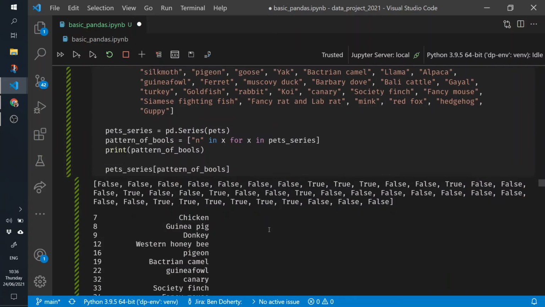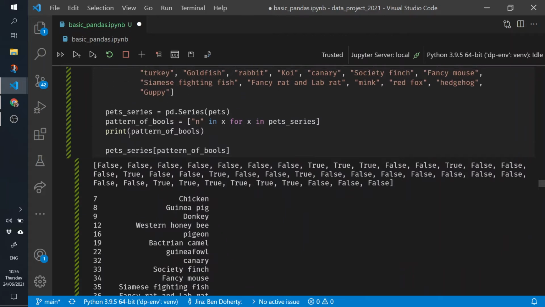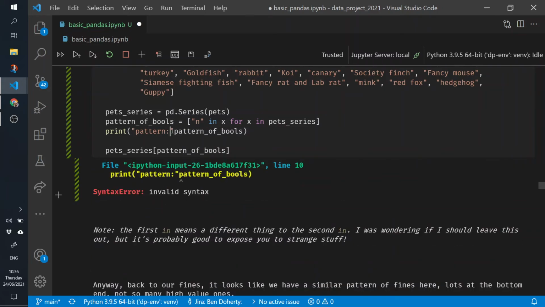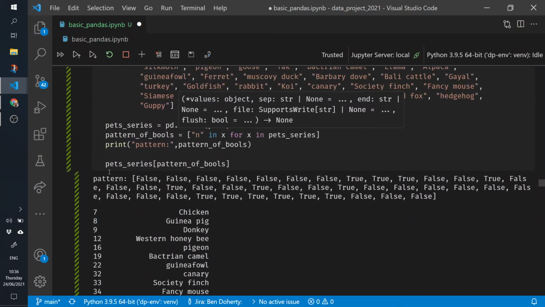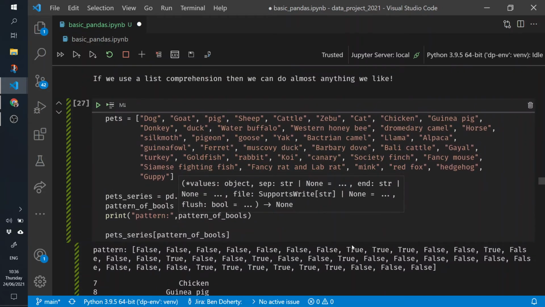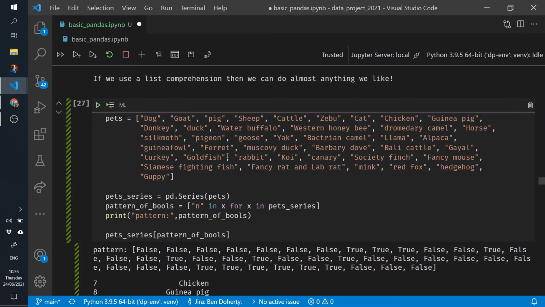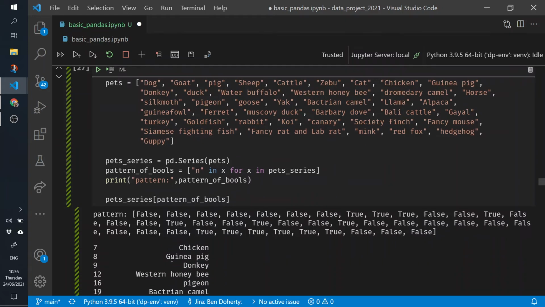like that. Okay, so what's happening here? So we get this, this is the pattern of bools. So let's make that say pattern, so we know what we're talking about here. So this pattern of Booleans is a mask. So there's the same number of Booleans in here as there are pets in here. So we can see pattern here is false, false, false. So dog doesn't have an N, goat doesn't have an N, pig doesn't have an N. And we keep going with these falses until we get to a true. And our first true is chicken here, which does have an N.